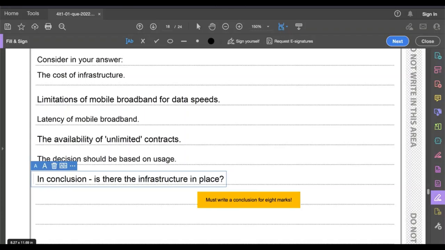Without the conclusion, you're going to limit yourself to a maximum of 5 marks. Actually, might not even be that. There might be mark band 1 without a conclusion. So please, please do write a conclusion. You get into mark band 2 or 3 with a conclusion. So make sure you do that. And that completes question 4.